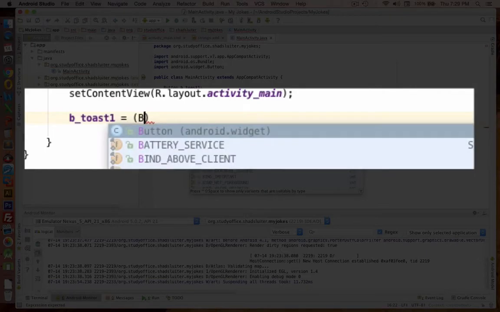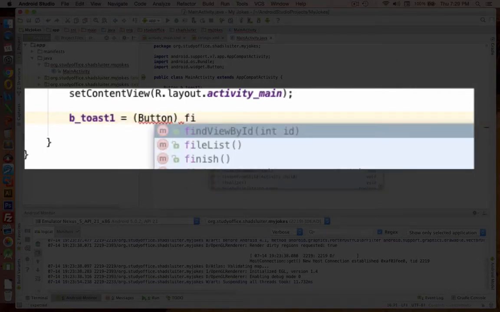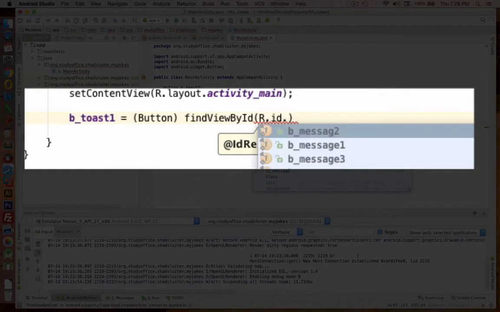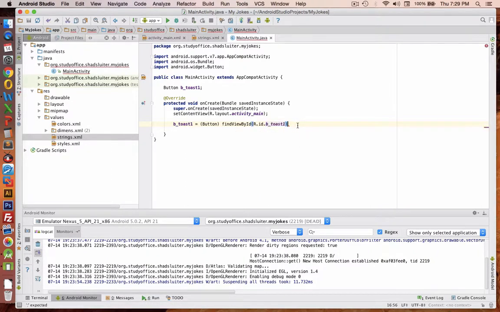So I'm going to type in Button with a capital B, the word findViewById, press tab, R.id.toast1, b_toast1, and then finish it with a semicolon. Okay, so what's happening here?